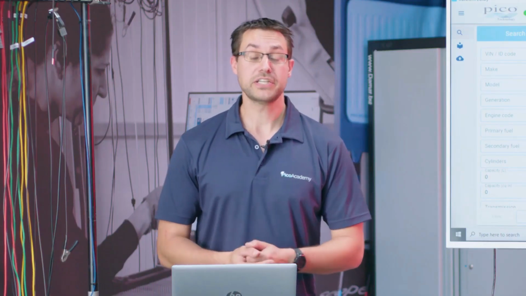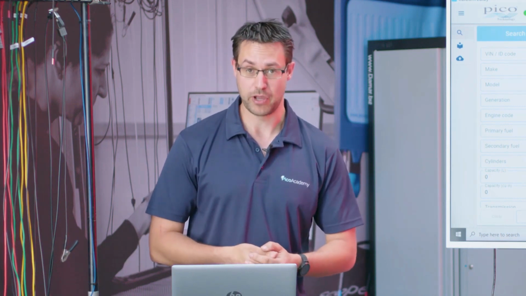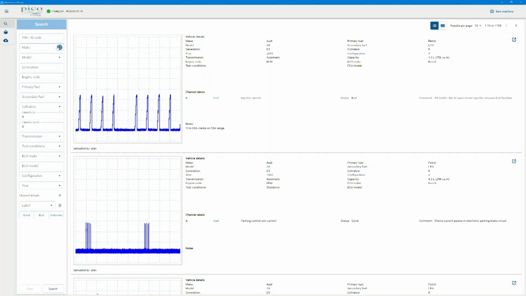So let's save and upload and obviously download. So how about actually searching through the Waveform Library public side? We touched on it briefly earlier, so we'll have a look for a particular make. In this case, we may be looking for a Volkswagen, and maybe looking at a Transporter.